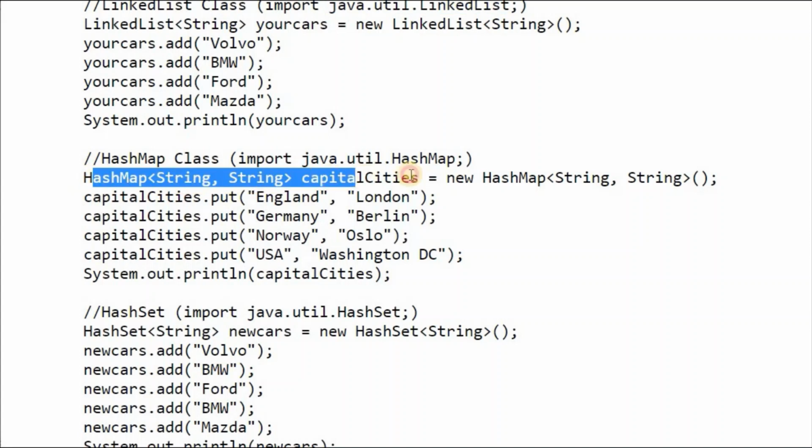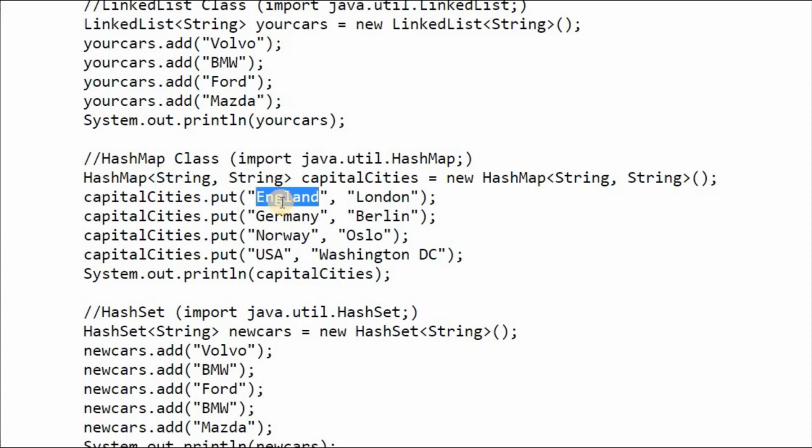Similar way, we have HashMap. So HashMap in Java is like a dictionary. Instead of passing just one data type here, we will pass two things. So this is representing string for the first element here and string for the second element. What this means is the first one is a key and the second one is the value. So for the key England, the value is London, for example. I guess this is talking about capital cities. So the capital city for England is London, for Germany is Berlin, for Norway is Oslo, and so on.